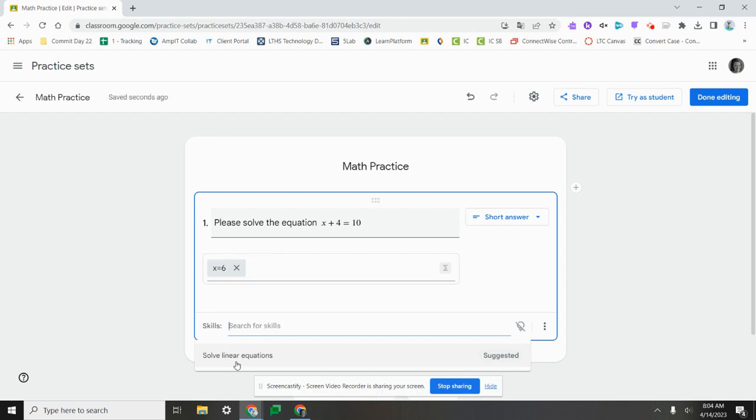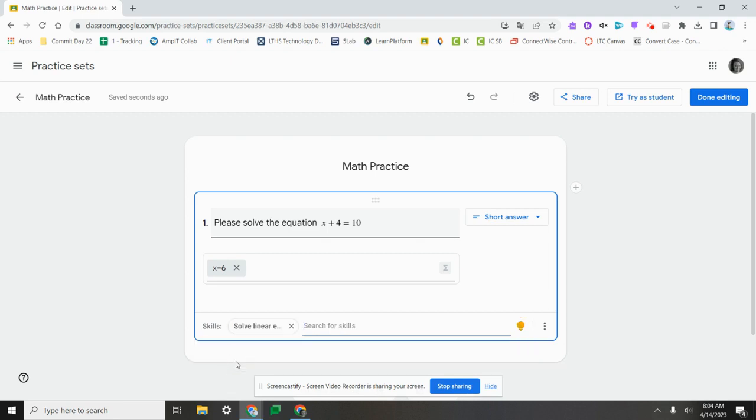Now, down here at the bottom under skills, if you click on it, Google will actually look at the question and try to decide what skills might be needed for it. So in this case, click solve linear equations. You could also search for other skills. You could type some keywords in there, but what's cool is that Google will try to predict the skill that you need.